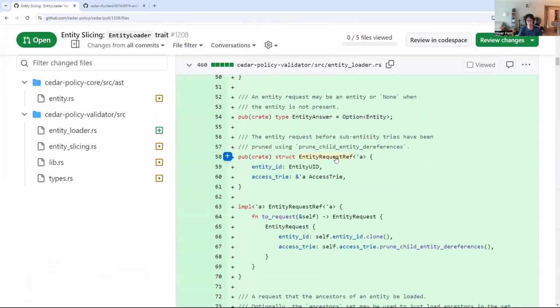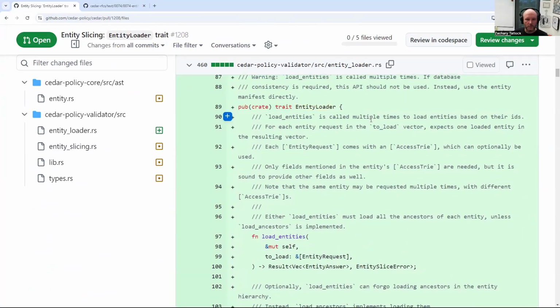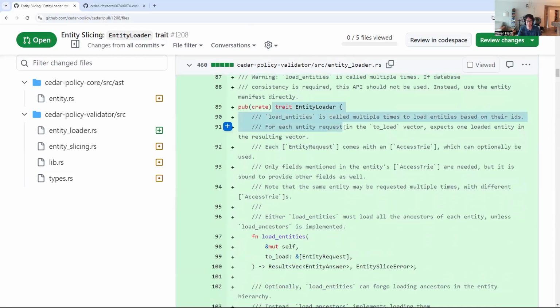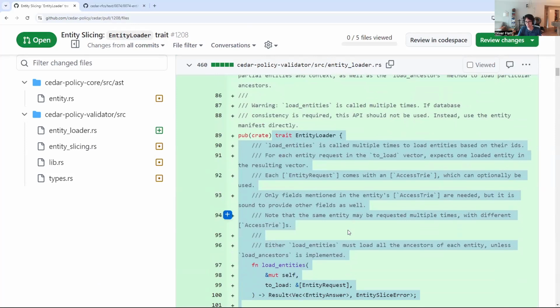So here we have the entity loader trait. You get it for free? Well, no, not really. But you have to implement this trait and then it just works.